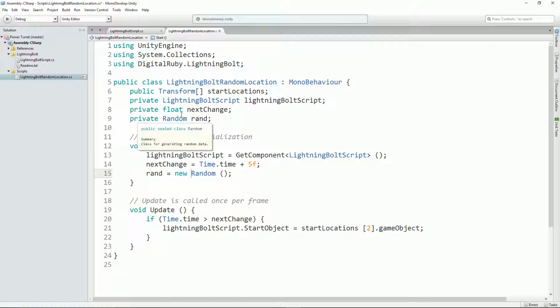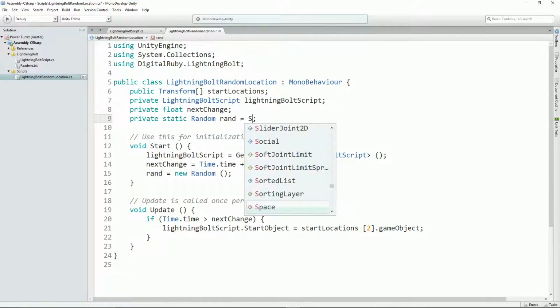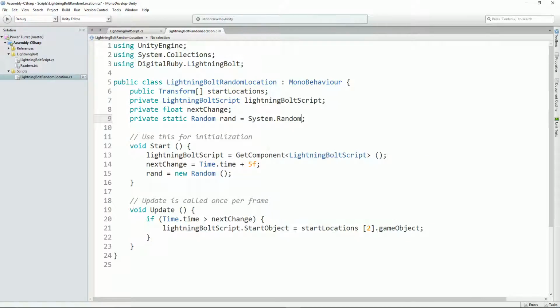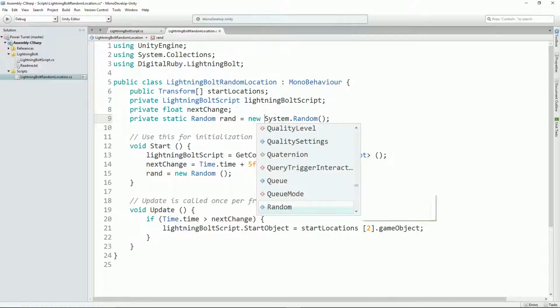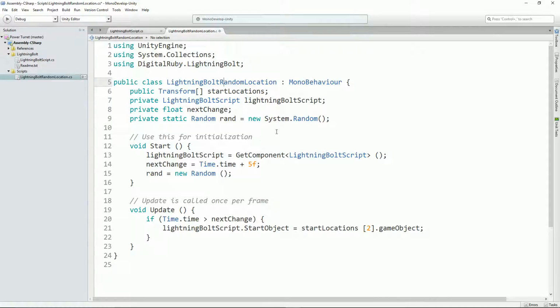I came across this problem before actually. I was using the Unity random thing and it wasn't working properly for me before. So actually, what we're going to do is use private static Random rand equals a new System.Random. And then we can remove that one. I think that's going to work.